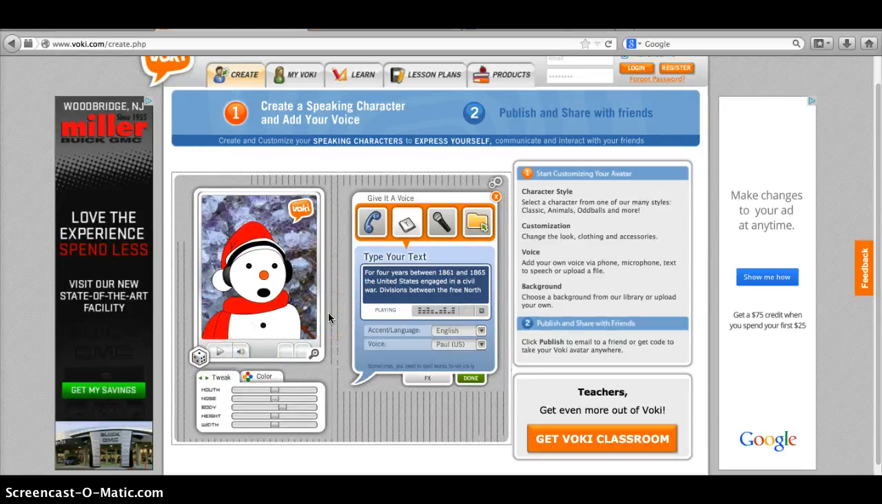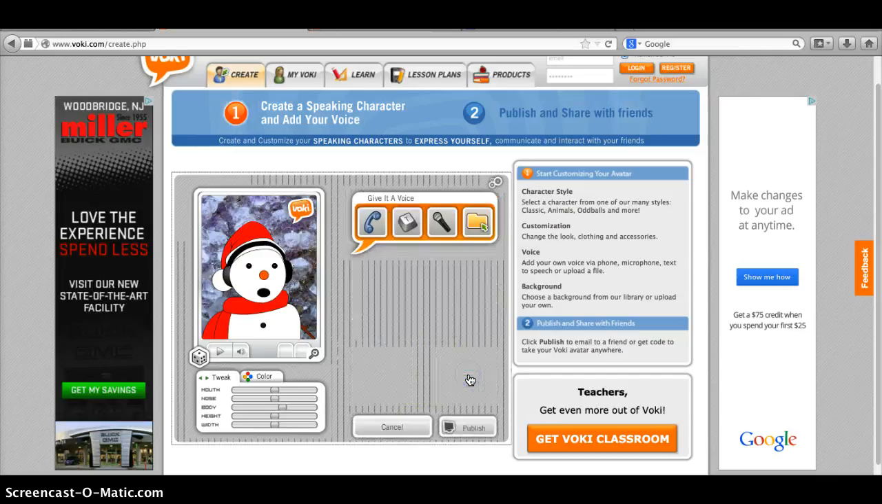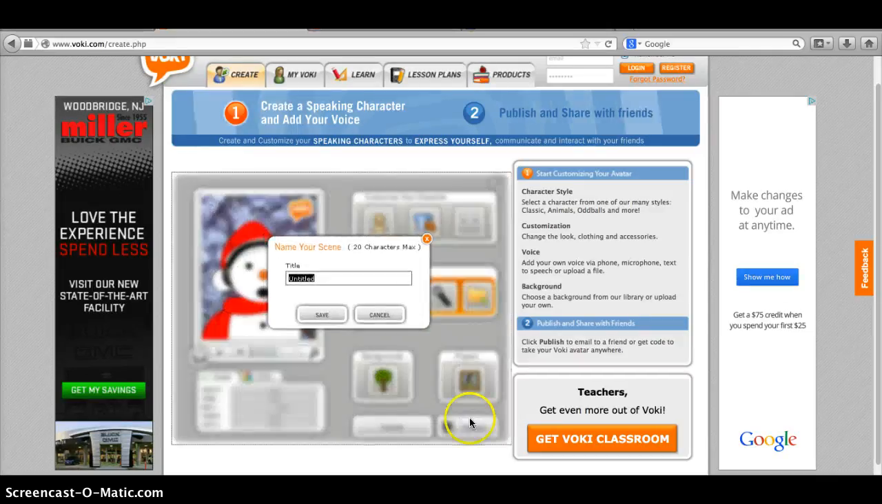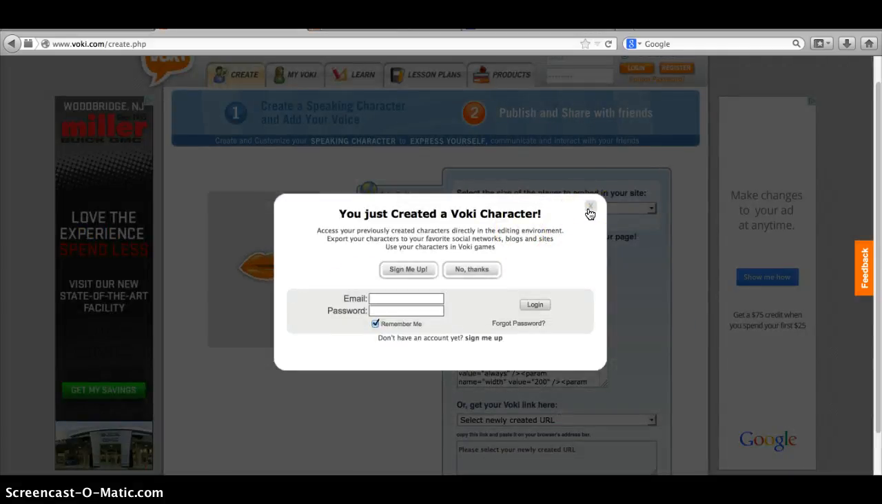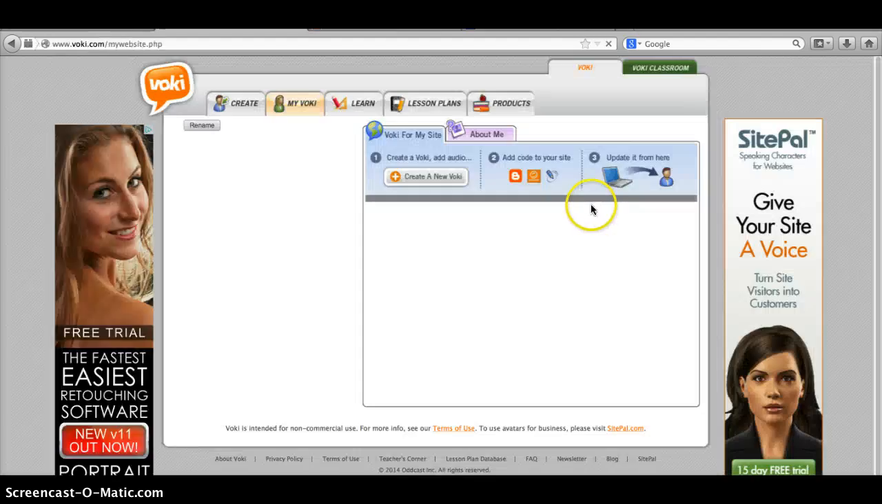So, it's really cool that it's that simple. You can give it a different voice, different accents, different languages, which is really fun too. So very customizable. And then you can publish that, save him, add him to your account so you can use him in the future, and that loads up and you created a character. And then you can see, I guess I'm not signed in, but once you do sign in, it'll save to your account and you'll be in.